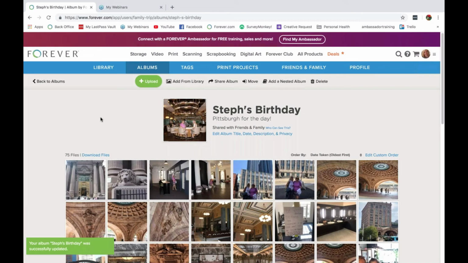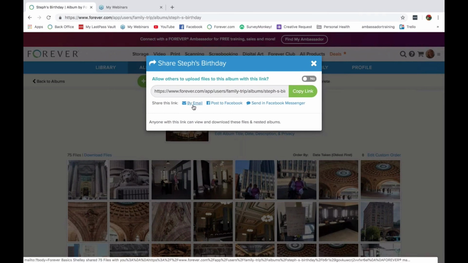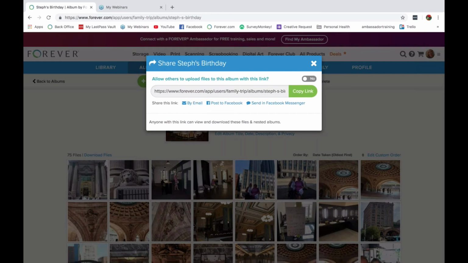So that is organizing in your Forever account. And then the final thing that I would do after I finish creating this album is I would share it. So I would click Share Album. And then I would copy that link and I could give it to someone, or I could click here and email it, which is what I would probably do, email it to my friend Stephanie, so she could see all the fun things that we did on that trip.